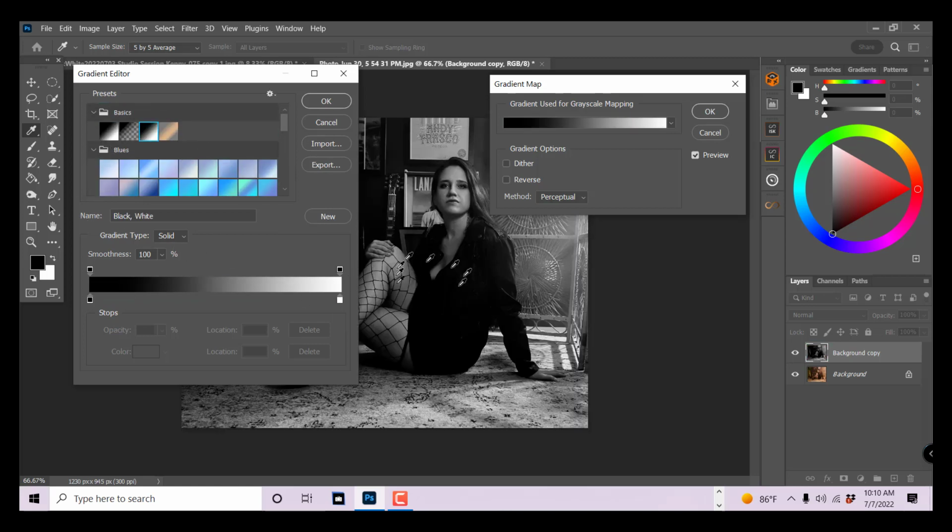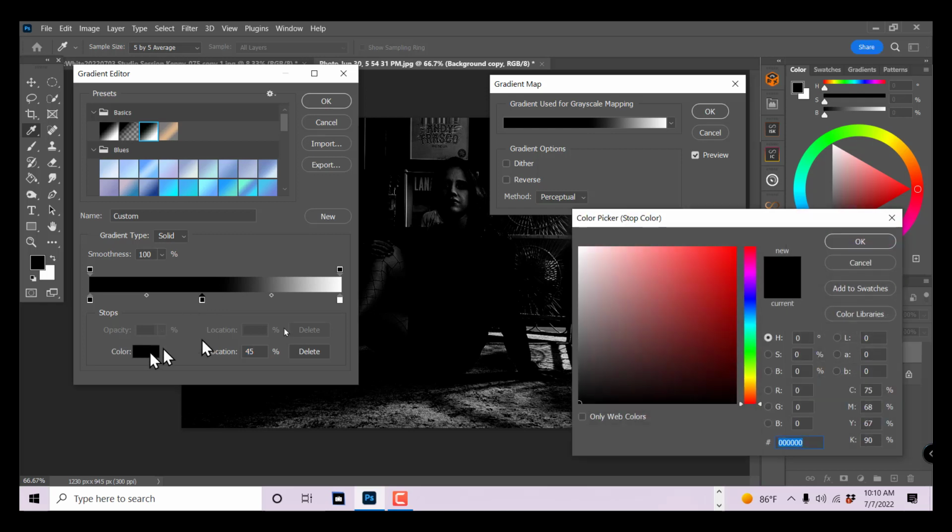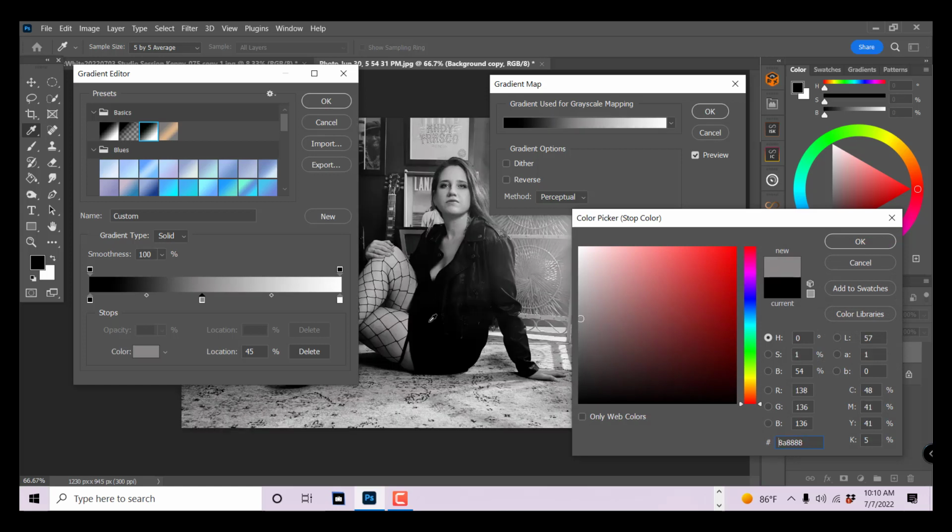But our standard black to white, which is what we start with, if I come down here, I can click anywhere below the line and it creates a new point. So now I have one, two, three points of my gradient. I don't want this middle point to be black. I want it to be more of a middle gray. So I come down to the color box and click it, and if I pick a middle gray color, I now am using a tritone gradient. I'm using black to gray to white.